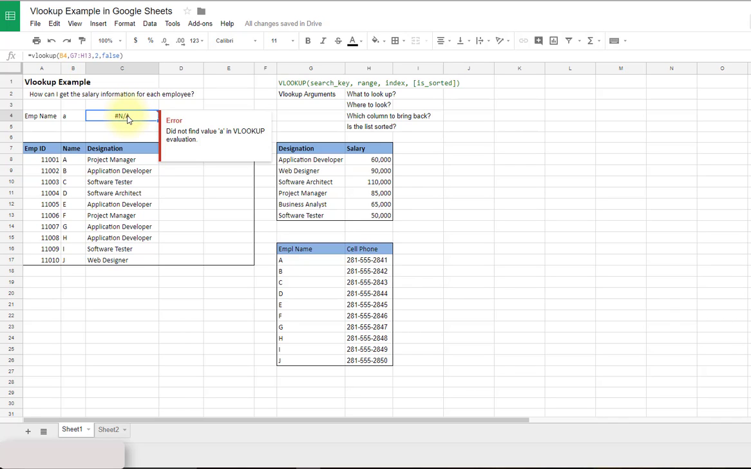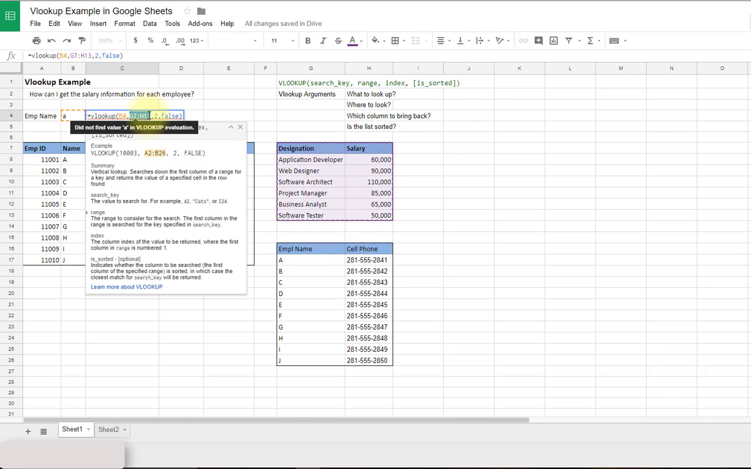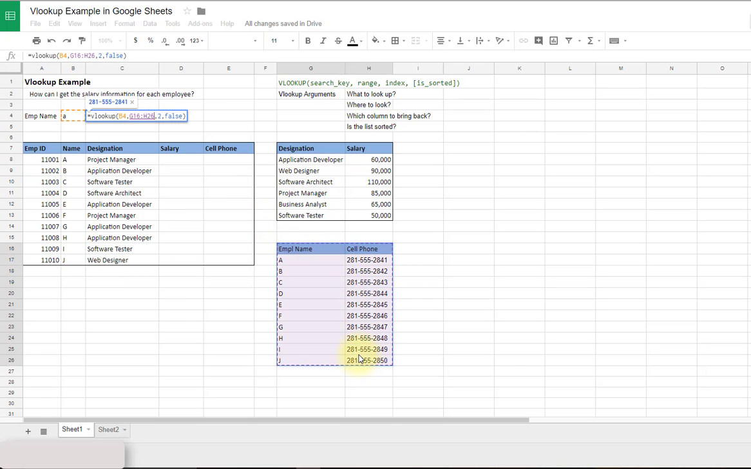Oh, because I did the wrong range. Let me highlight the range here, because I always want the name and the cell phone number. Let's delete that and see if I can. There. It helps to pay attention. So that's an automated function that brings back the cell phone number based on the employee name.